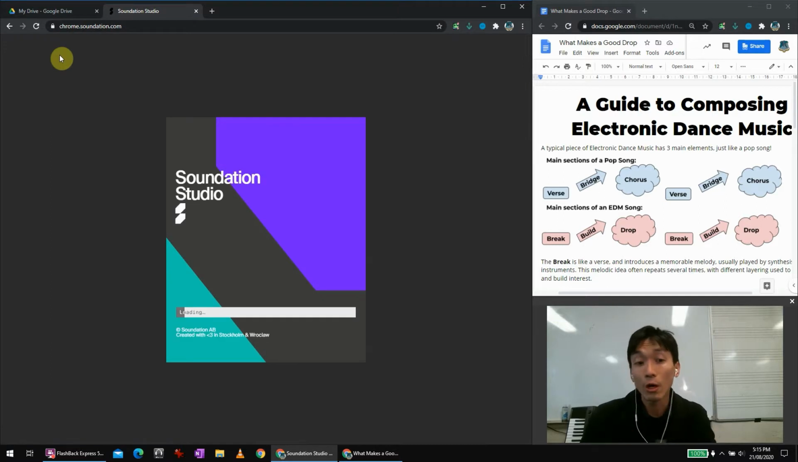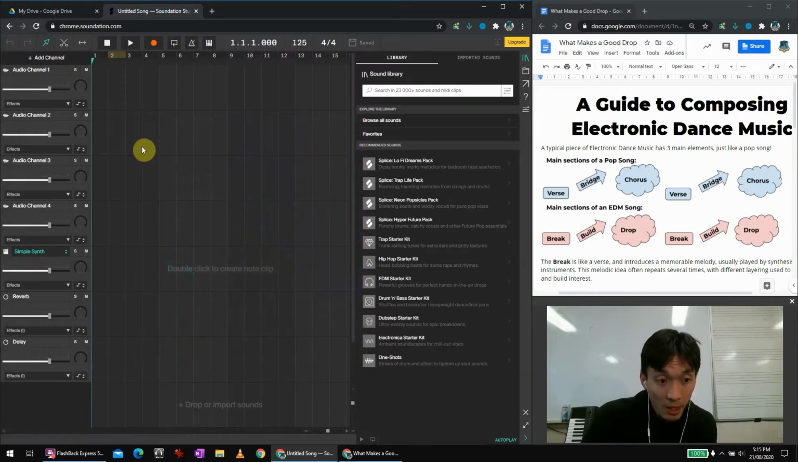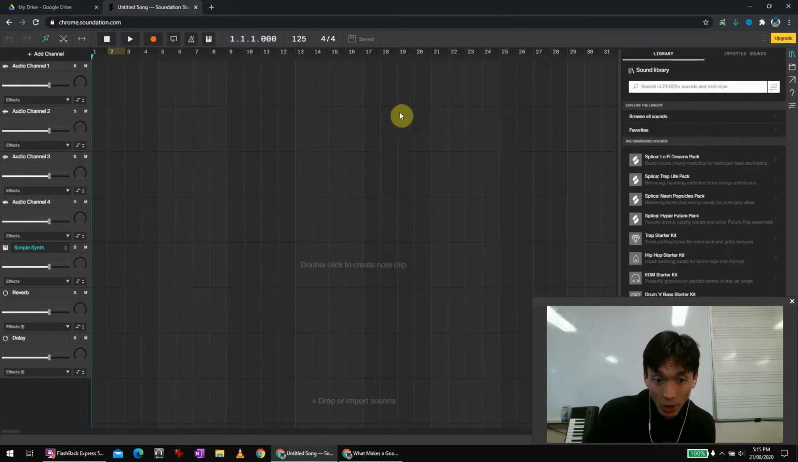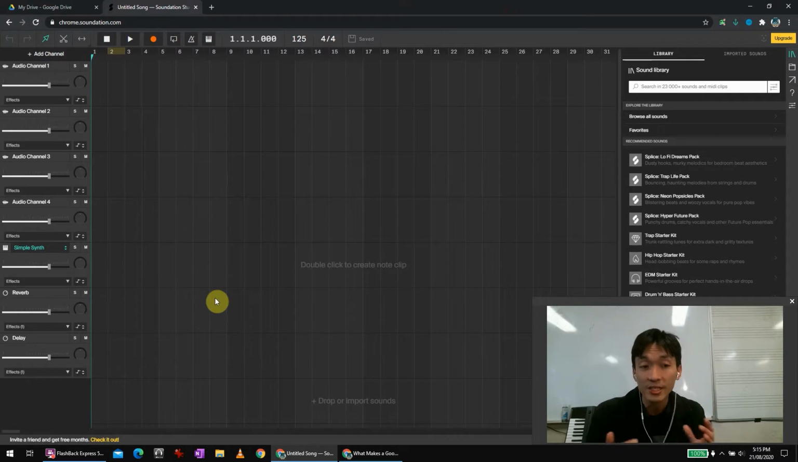I'm going to give you a tour of the studio so you know how to use it, and then you can use it to compose your piece. So in the studio, we've got the workspace in the middle. That's where you're going to put your work, put your samples, arrange them in a way which sounds good.